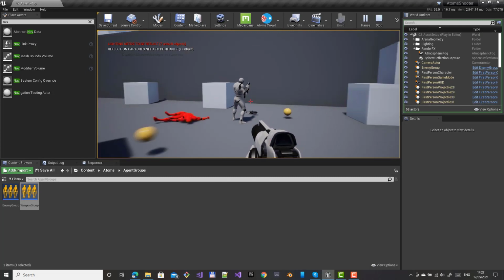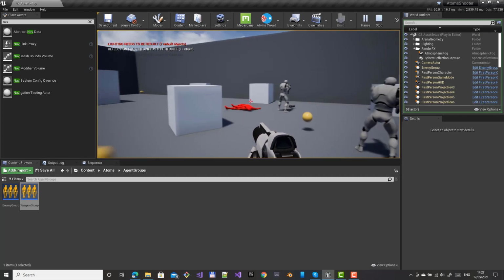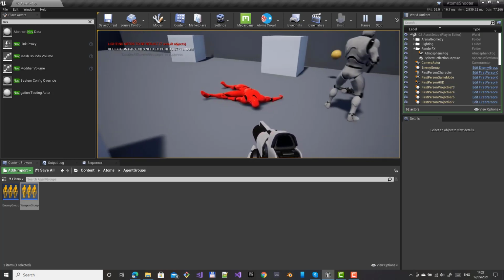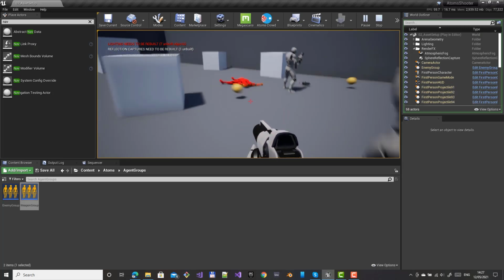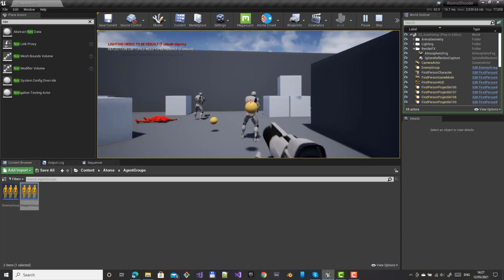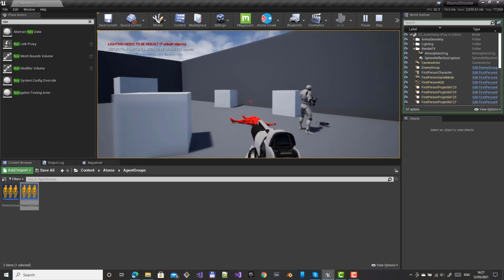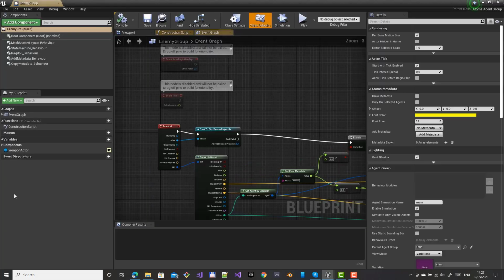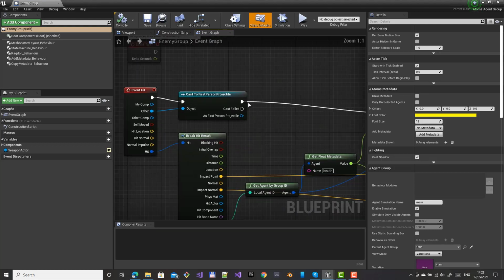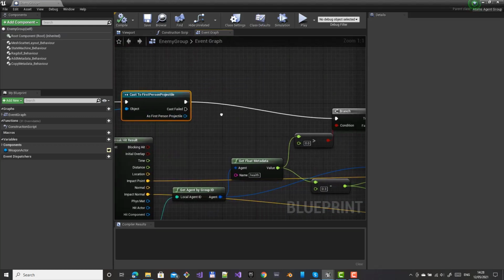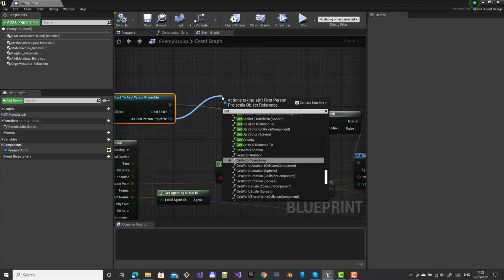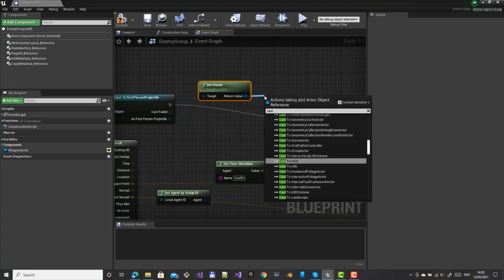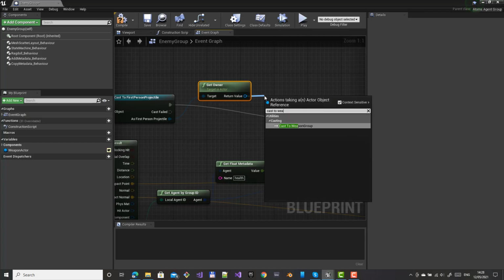Okay, as you can see, there is already a problem here, because if an agent is hit by its bullet, it will decrease the health and then turn into a ragdoll. Usually I want only the player's bullets to hit the agents. We can fix this quickly. Just go to the enemy group, and here on the projectile we can get the owner, and we can cast this to weapon group.